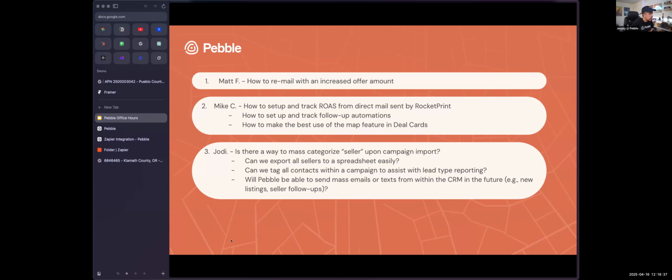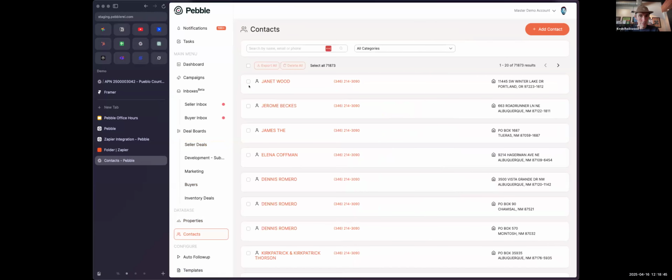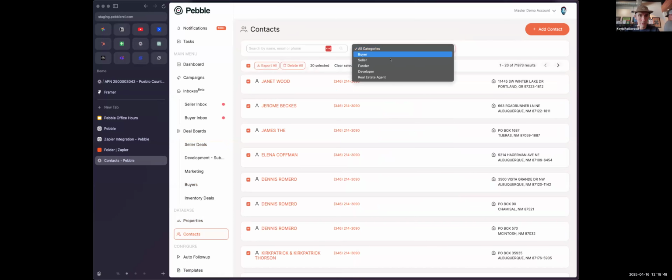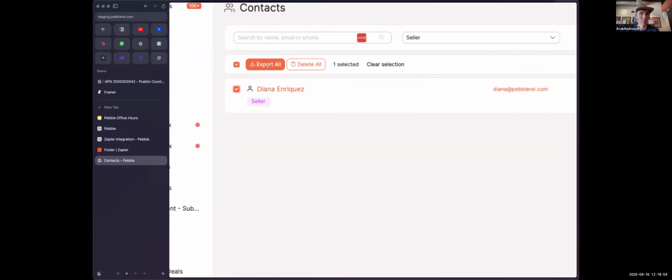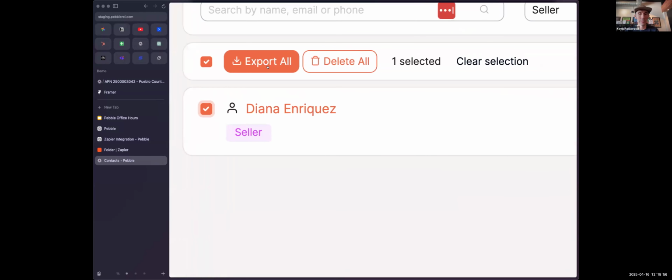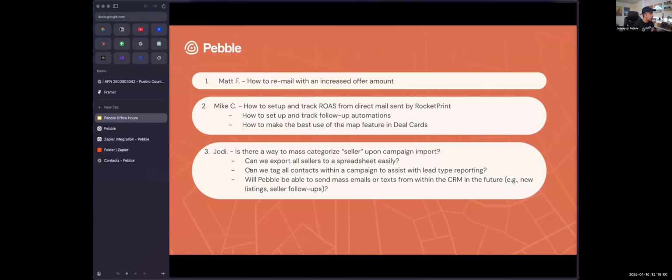Can we export all sellers to a spreadsheet easily? Kevin, I'm going to let you take that one. Yeah. So if you go to contacts and you can filter under where it says all categories, you can filter by sellers. In this case, we only have one, but you would probably have more. And then click export, and that will dump them out. Perfect. Can we tag all contacts within a campaign to assist with lead type reporting?